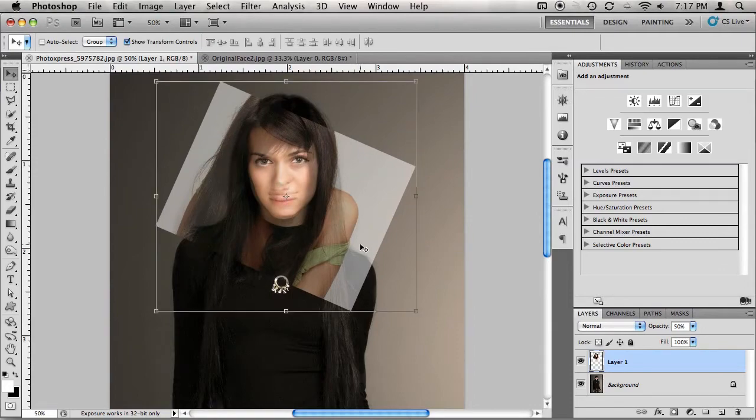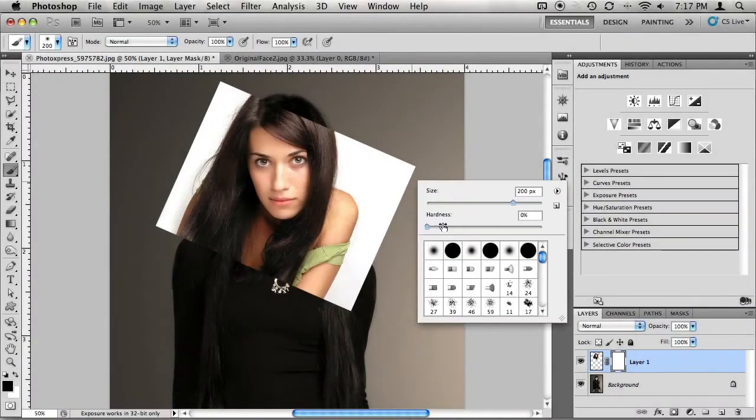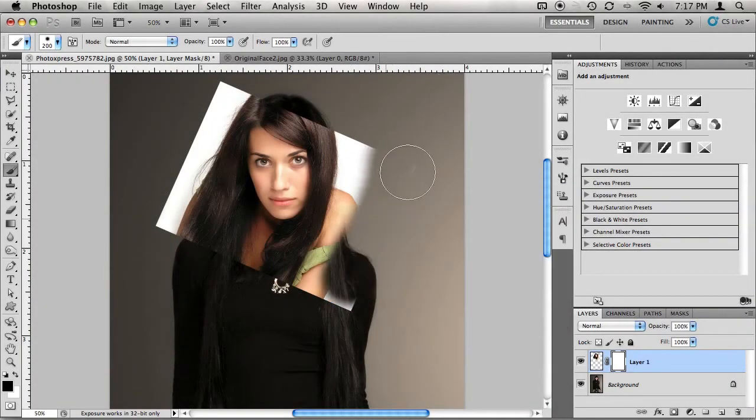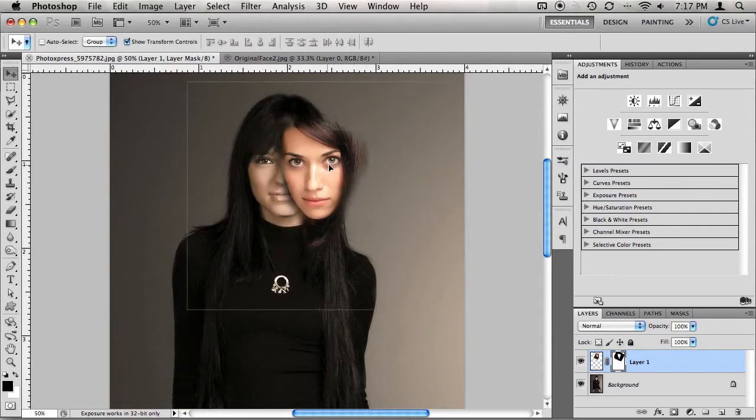Once the face is lined up, increase the opacity back up to 100% and add a layer mask to that layer. We're going to make a very rough removal just to exclude the areas of the image we don't need. Now if you're unfamiliar with layer masks, anything that is painted black will be hidden from that layer, and anything that remains or is painted white will be visible.